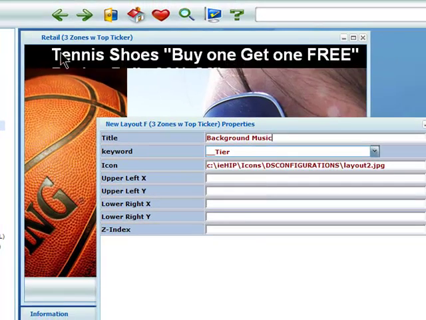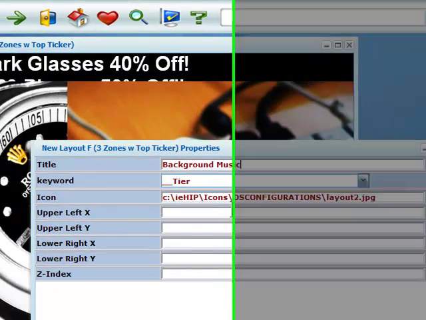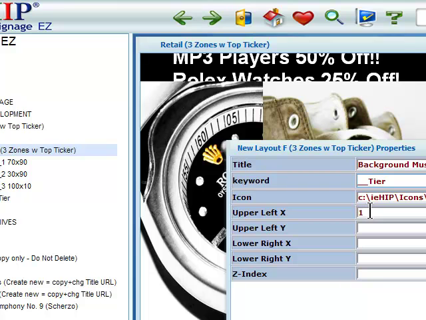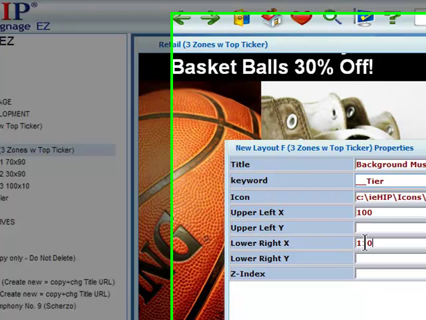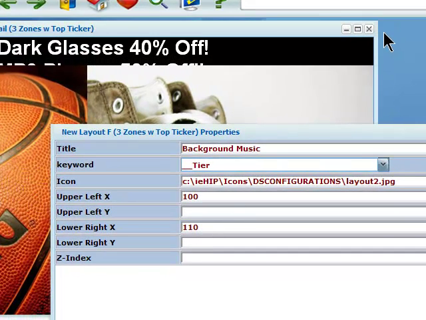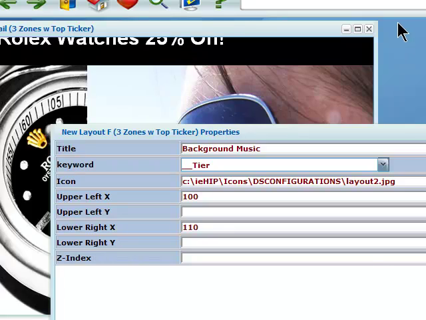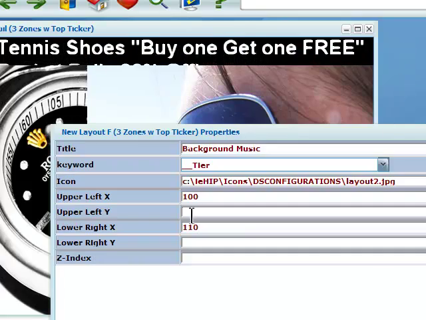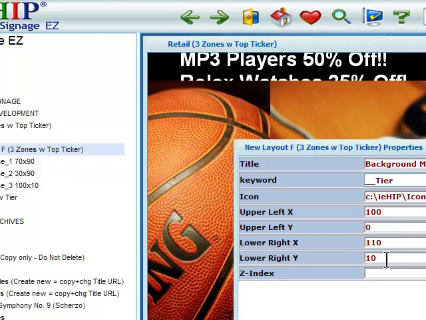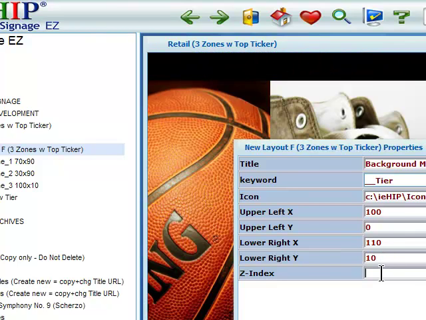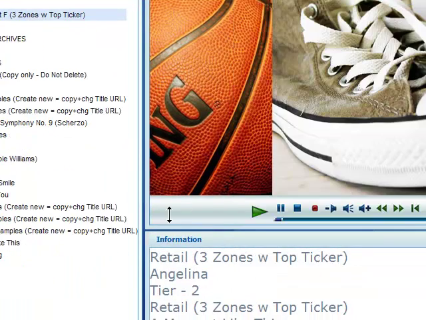And the upper left X, since 0 to 100 is visible, will go from 100 to 110 on the X axis. And on the y-axis, which goes vertically from 0 to 100, we'll start at 0 and go down 10. Now this is not a layered zone, so we'll make the z-index 0 and select Save.